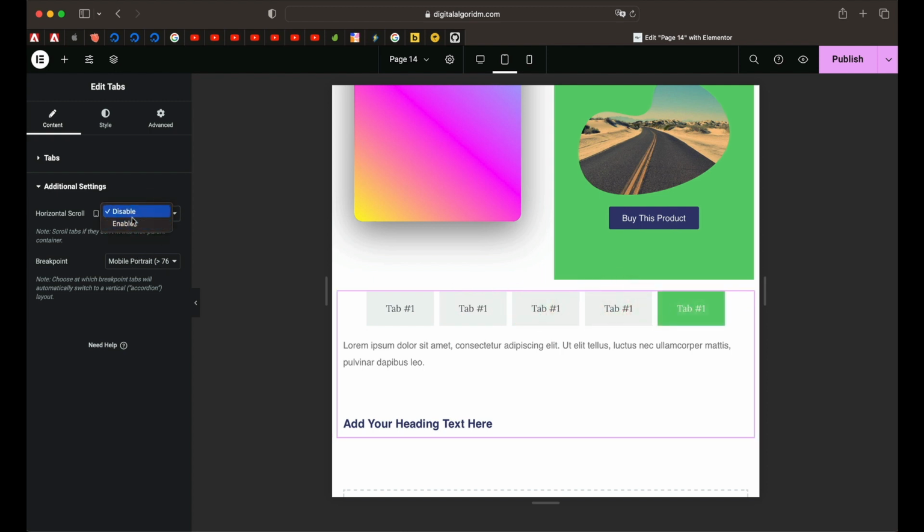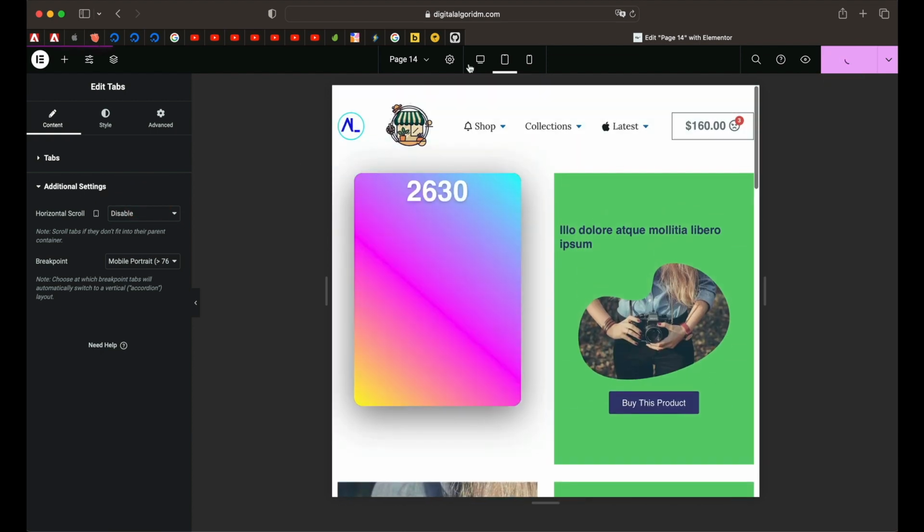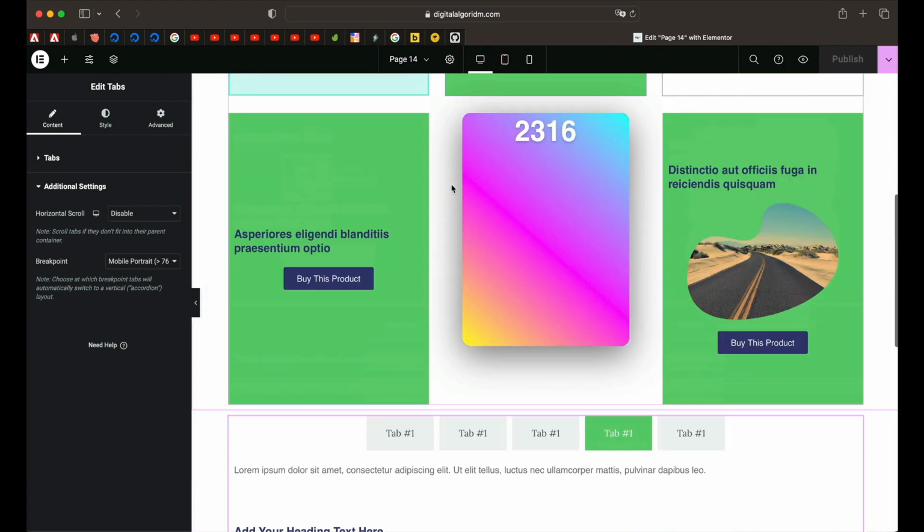You can also enable horizontal scroll. So just by scrolling through, you can switch between the contents of the tab. I personally don't find that very intuitive, so I'll just disable that. And the final feature is the option to have dividers in the menu widget.